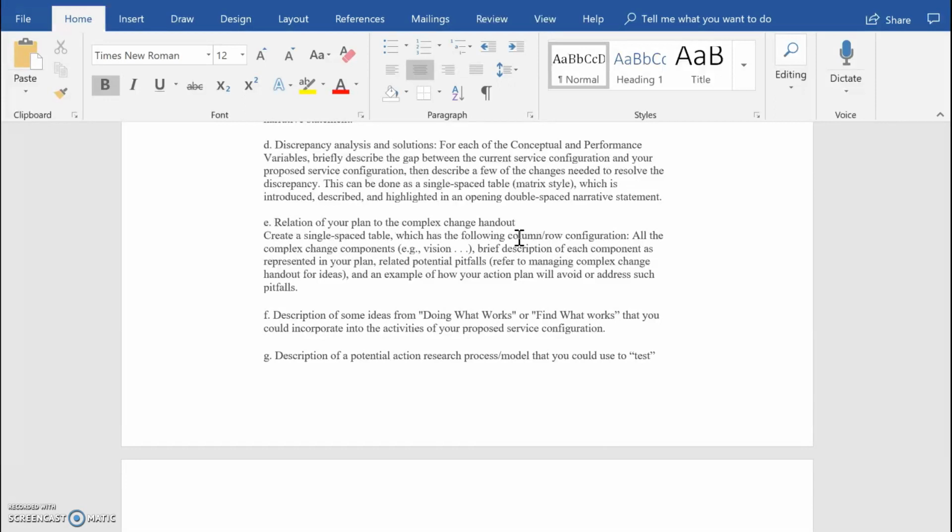You'll also be looking at potential pitfalls and an example of how your plan will avoid or address each pitfall. So you'll really want to tie in the content from the complex change handout here for part E.